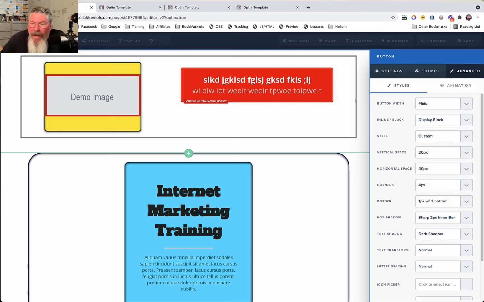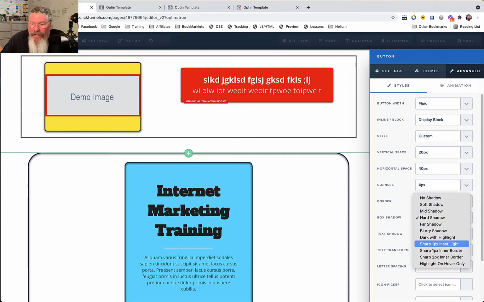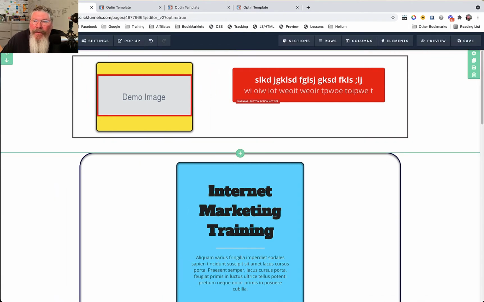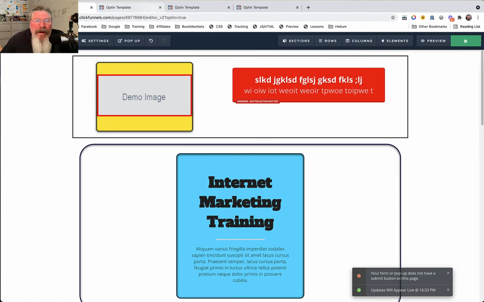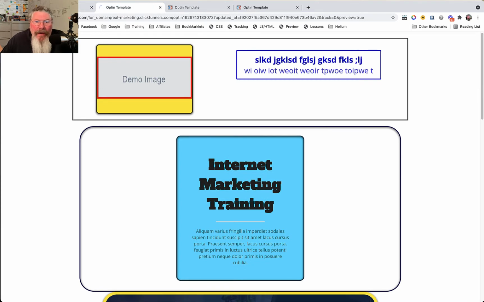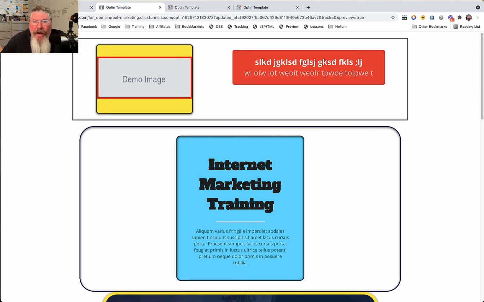So let me see here. Box shadow, got different ones. We can do a blurry shadow, and you can do a hard shadow, and all the rest of them here. So just play around with them, see which ones you like. This one here is highlight on hover only. I will put that on. Let's save this. And then we will reload the page. And so now what happens is I hover in here, you see the red becomes just slightly lighter, or there's a little bit of a whiteness put in there. So that's a good effect too.